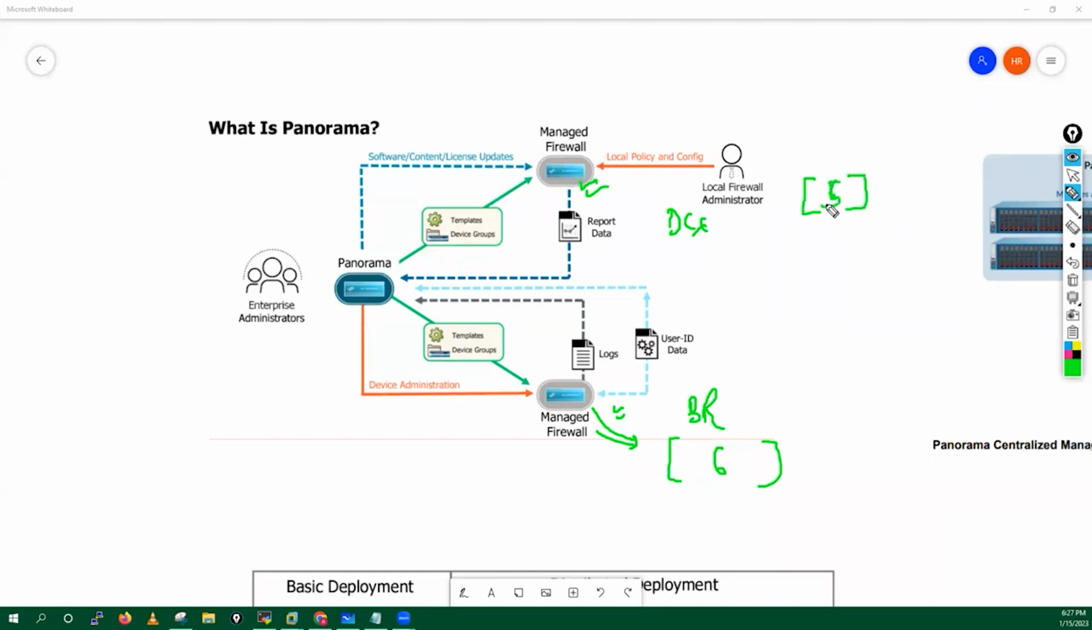So let's say here you have 5 people. Now you can give access in such a way that these 5 people can only make changes in your data center firewalls. They will not be allowed to make any changes here. And your branch engineers can only do the configuration changes on your branch firewalls. They will not be able to control these data center firewalls. So this kind of device administration you will get with the help of Panorama. So these are some of the benefits you will get in your Panorama environment.